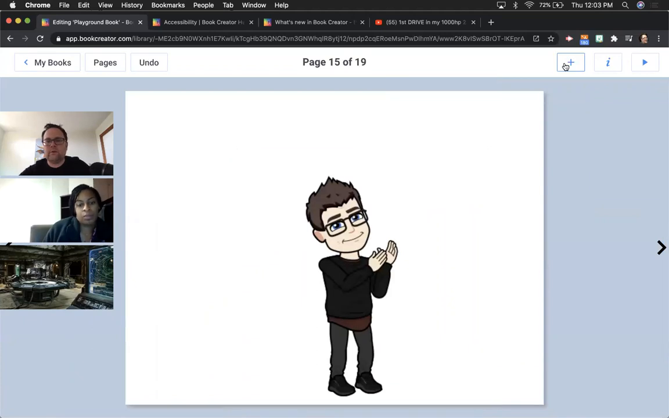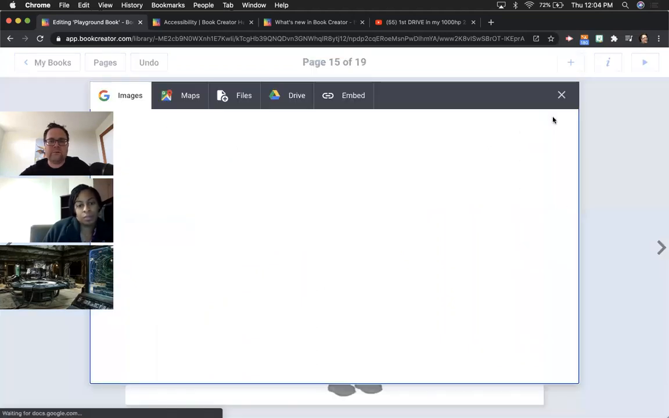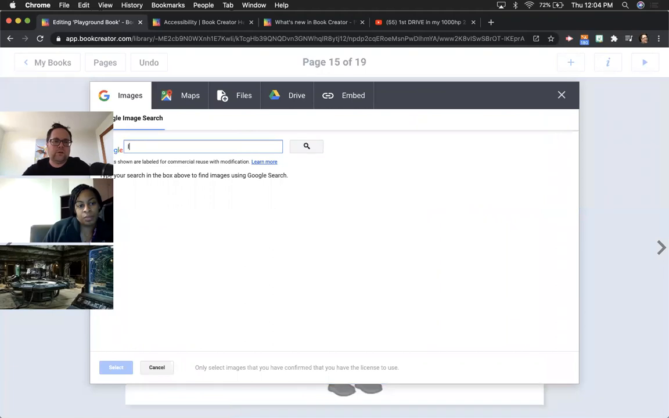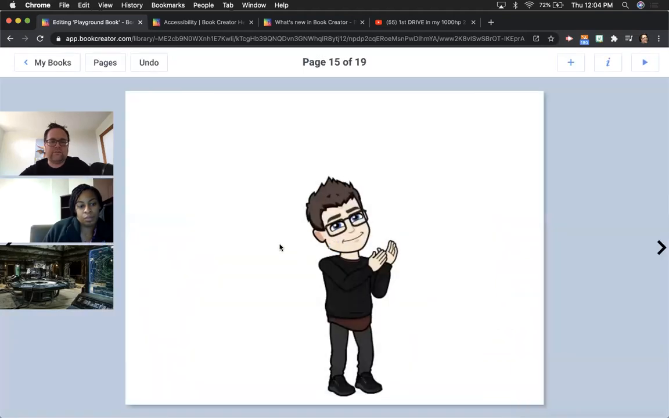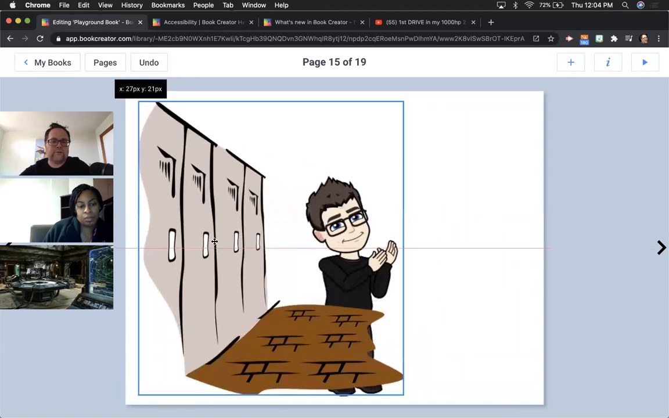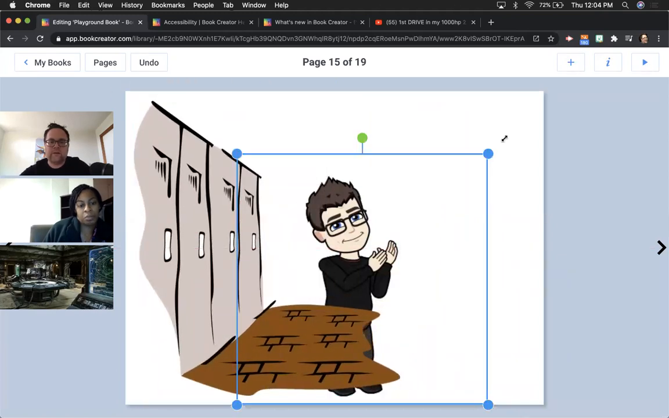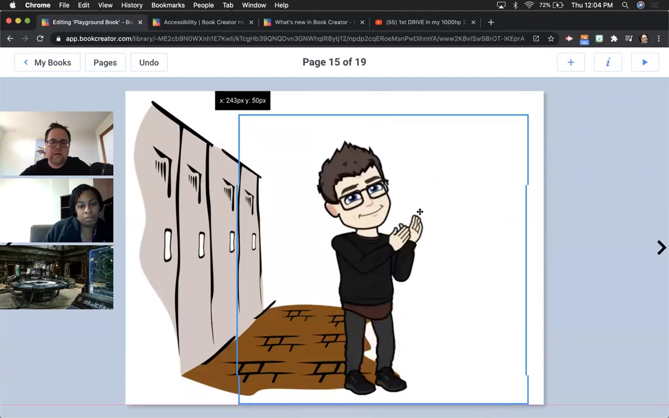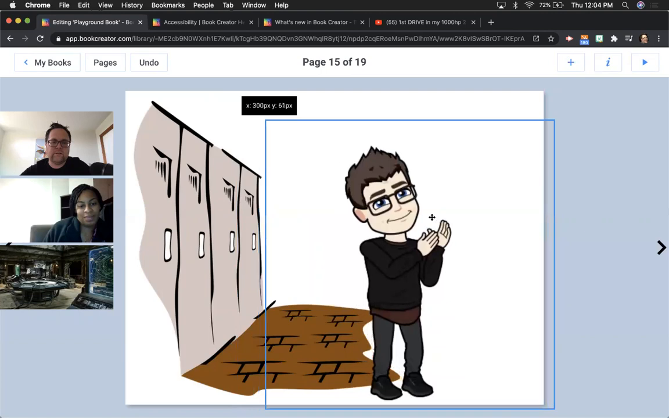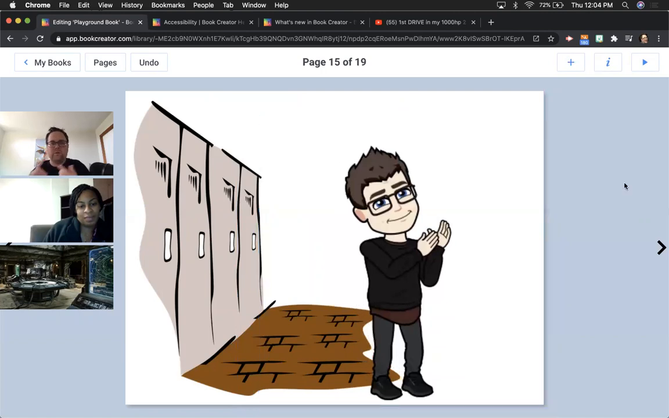Maybe I go to the plus button, go to media, go to import, and instead of a Bitmoji classroom, I'm going to go for a locker. So I'm going to go for some clip art here. I'll go with this one, hit select, and now I've got my Bitmoji locker space. Then I can click on my character, bring him to the front, and now we've got a Bitmoji locker. You can do all kinds of things with the Bitmojis, with clip art, with Google Images, lots of different options there. Great question.